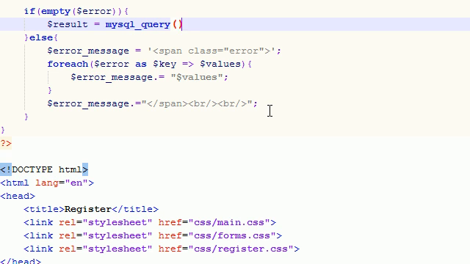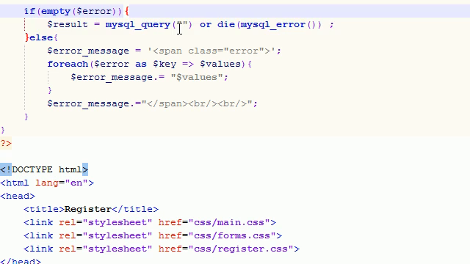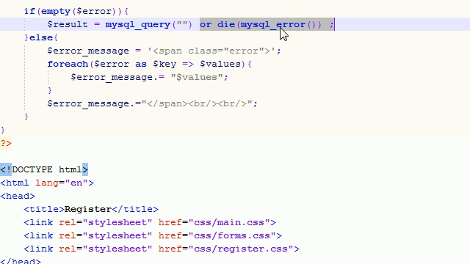Now, before I even type the query, which is going to go right here, I'm just going to add or die, and then die with mysql_error, just for housekeeping stuff. So if for some reason we type something wrong in the query, then it's just going to output the error, but hopefully we won't even have to worry about that.